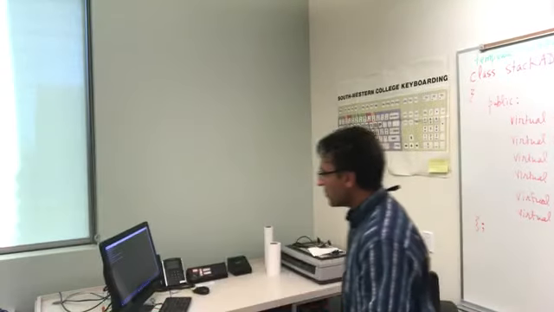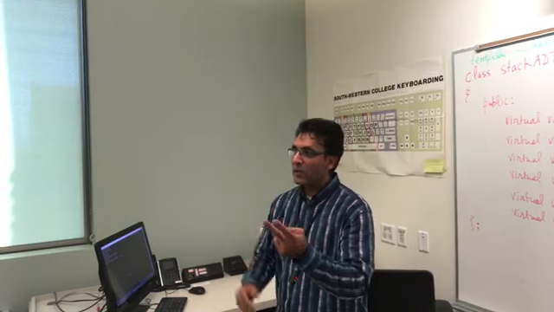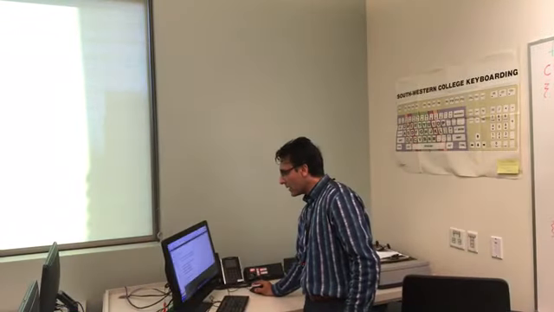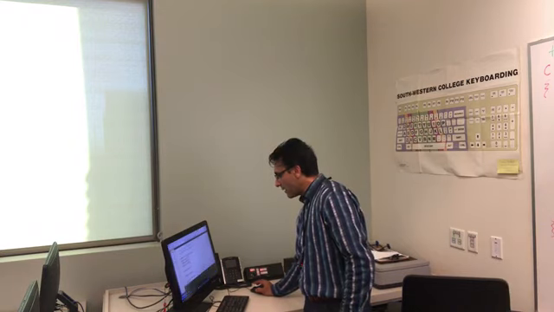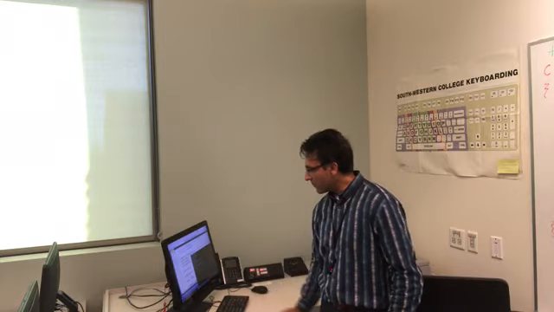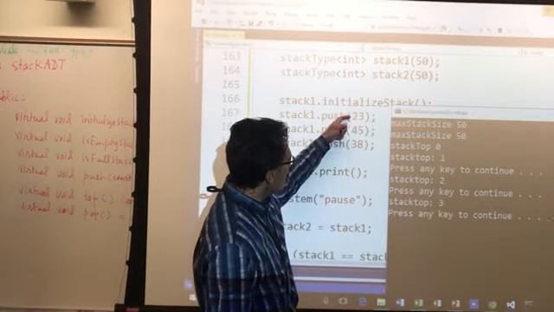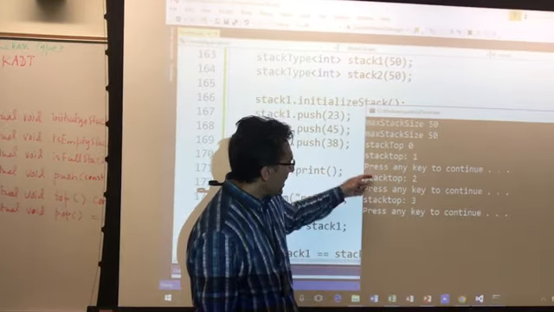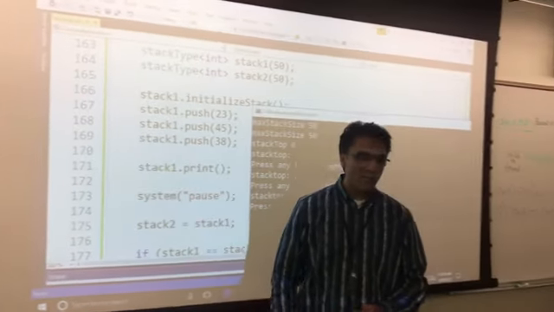Press any key to continue. When I hit continue, now stack top becomes 2 because I added the second value. First I added 23. Then I added 45. Then I added 38. So stack top will become 3. This makes it 1. This makes it 2. This makes it 3. So again, I left these so you can gradually look at how the program is behaving and functioning.